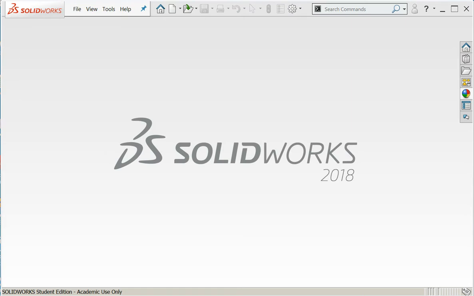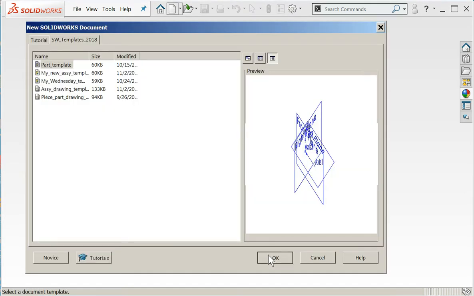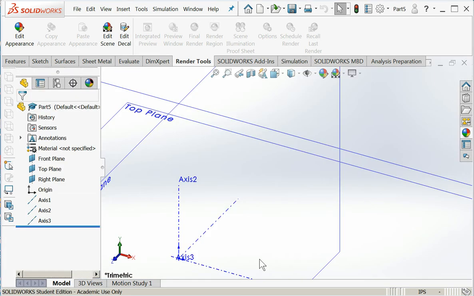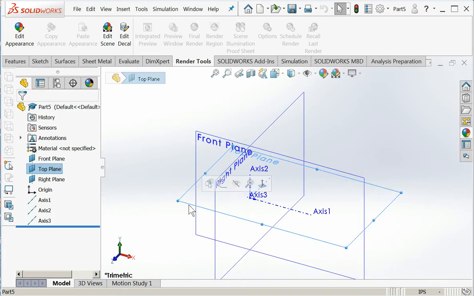Hi students. In this video we're going to go over photo rendering with SolidWorks. So I'm going to start by creating a part, my famous block that I love to draw.